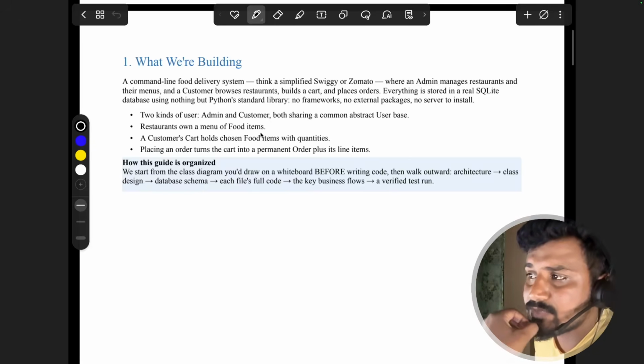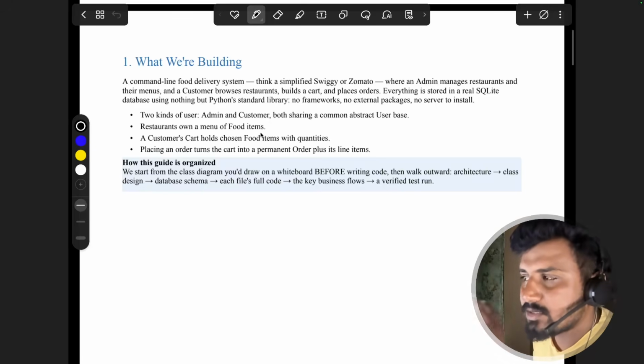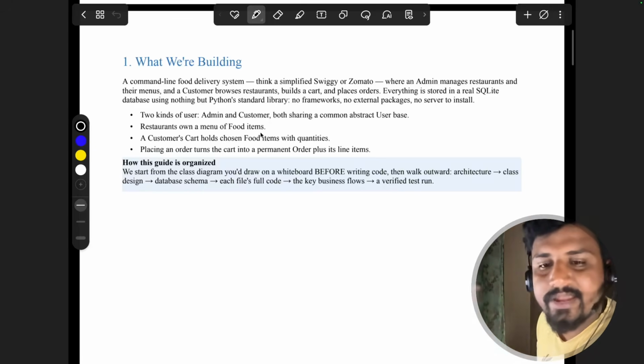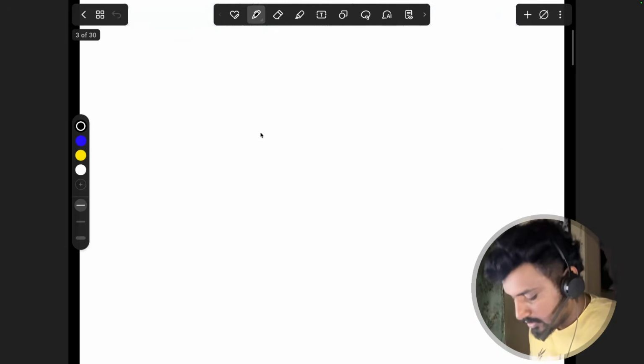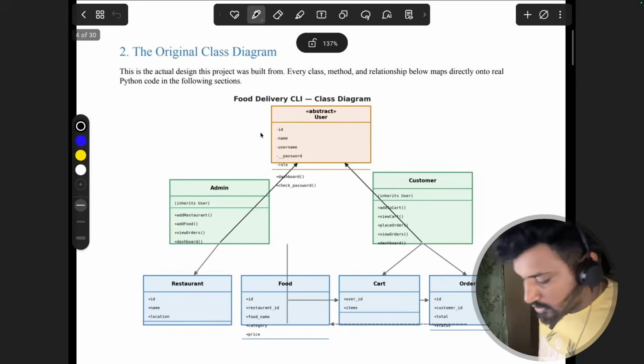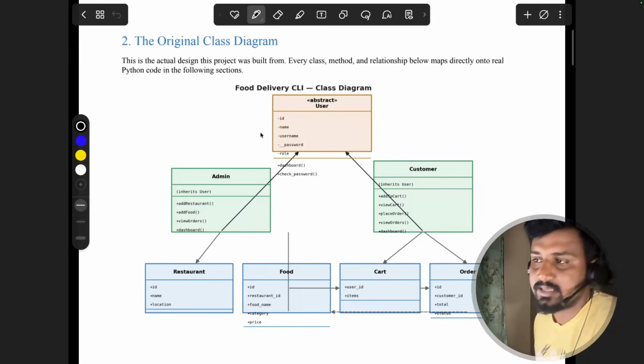One is admin, another one is what? Customer. Both share a common... Yes, exactly. I'll tell you that architecture also. Same, see here. So the original class diagram, how your class diagram looks.